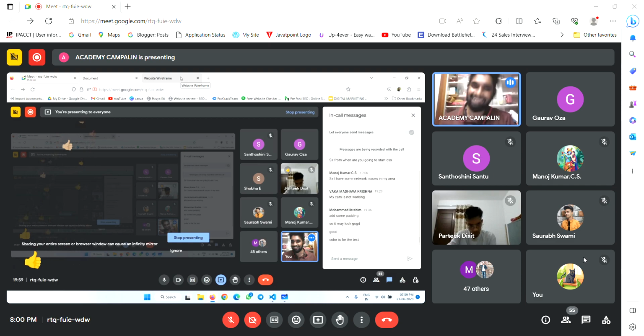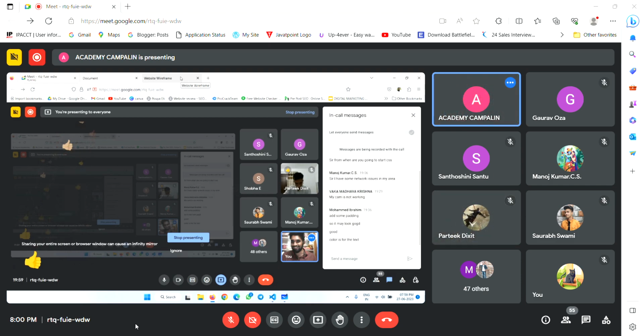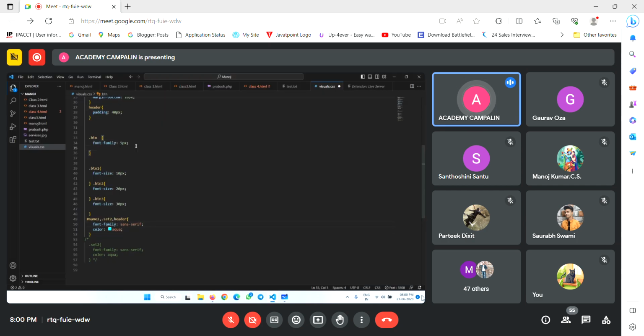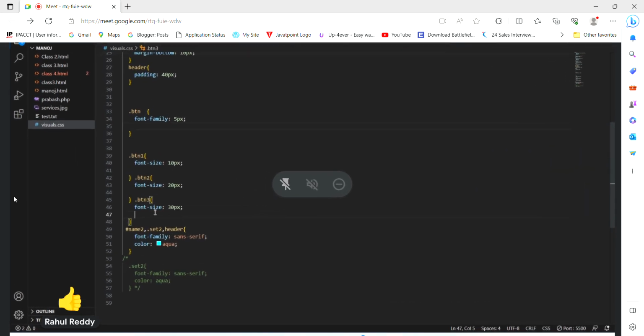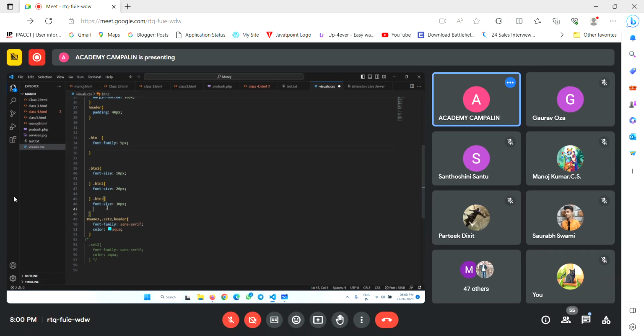Let's add some padding to the button. So what are all the things you can add to a button? First of all, let's go to the biggest button so that everybody can see easily. You can add the width first. Let's say the width is around 30 pixels. Then we also have height.